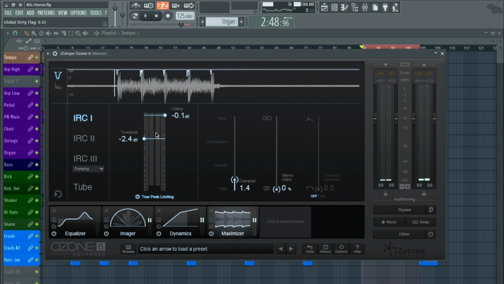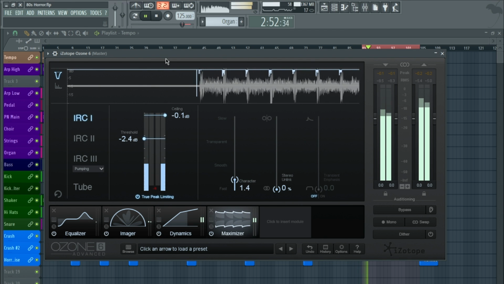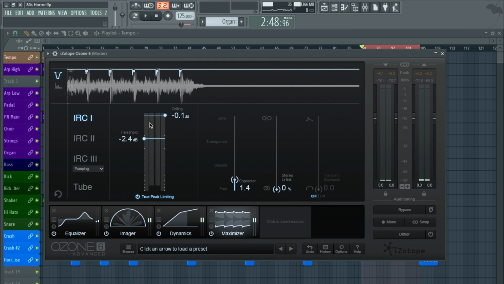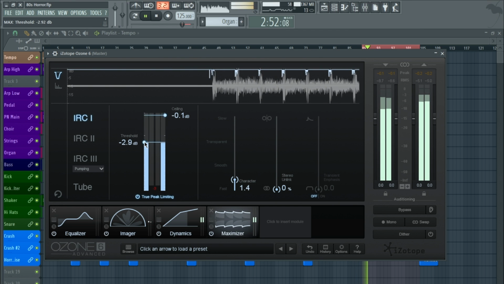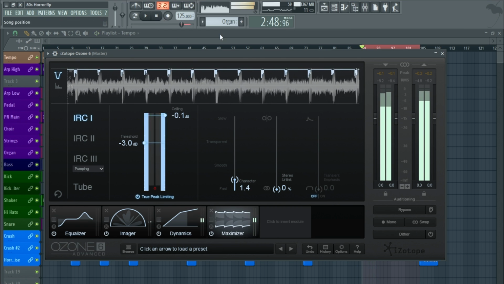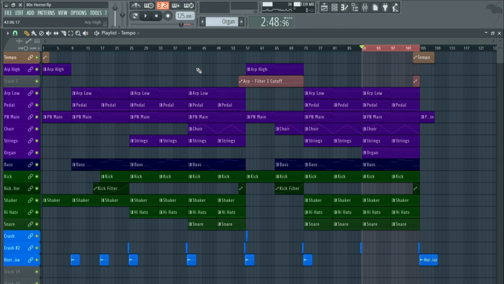And then the maximizer, which is basically a limiter. We can see what's happening here, and how much it's limited by here. We've just brought this threshold down to here. So that's it for the mixer settings, and that's it for the track overall.